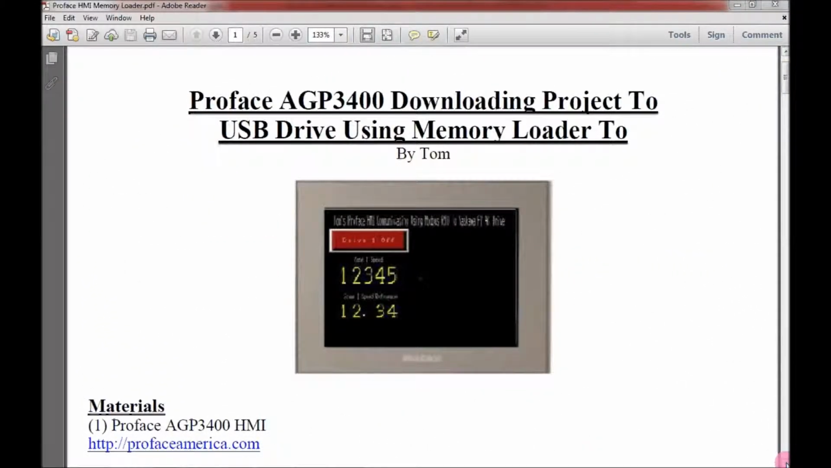Today I'll be working with a Proface HMI that I have on loan. This is going to be a two-part project. In part one, I'm going to show you how to use the GProEX software and the memory loader to download a project to your USB flash drive. And then, in part two, I am going to show you how to use that USB flash drive to plug into your Proface HMI and download that project to the HMI without having to drag out the computer.